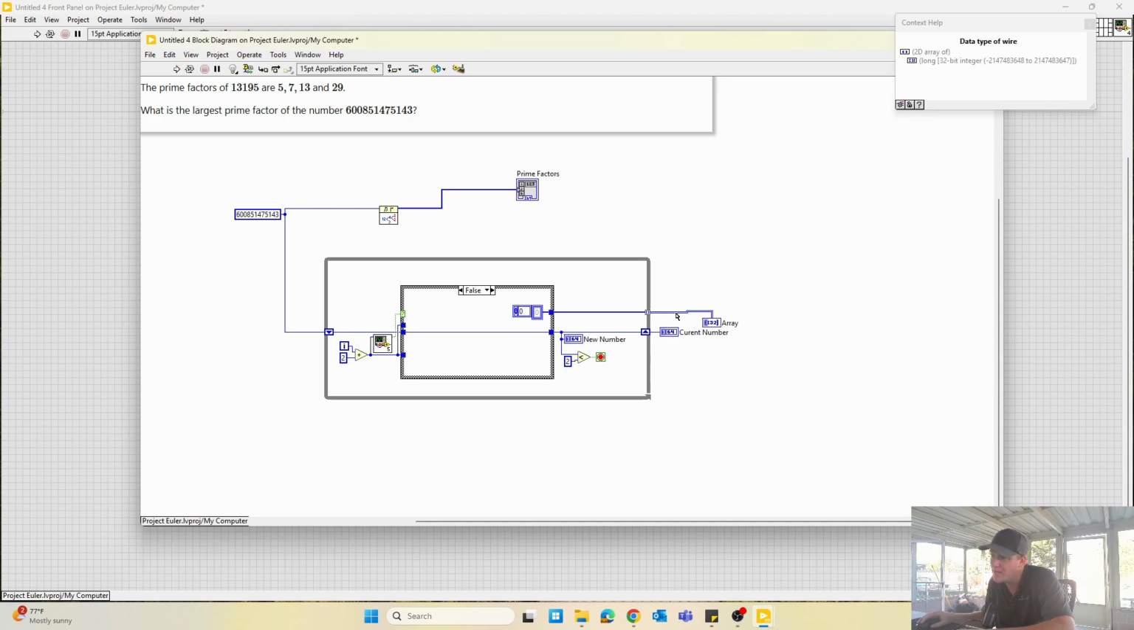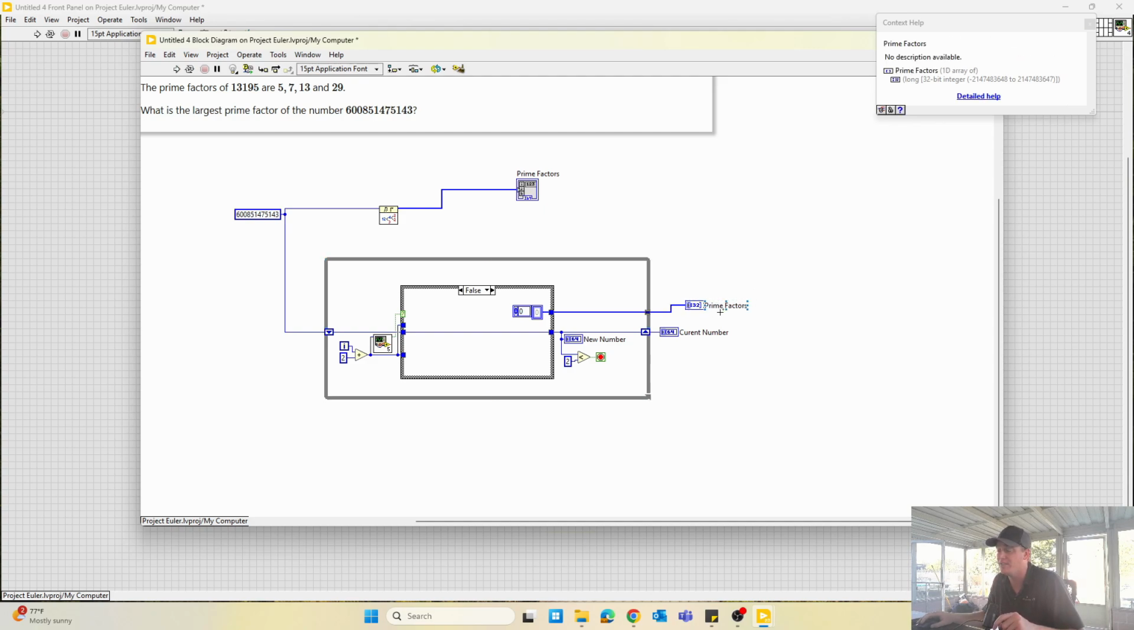This double blue line means this is a 2D array. So if I index this, it takes this 1D array and creates a 2D array. But I don't want to do that. I just want to create a 1D array of all of these prime factors because that's what I'm ultimately looking for.